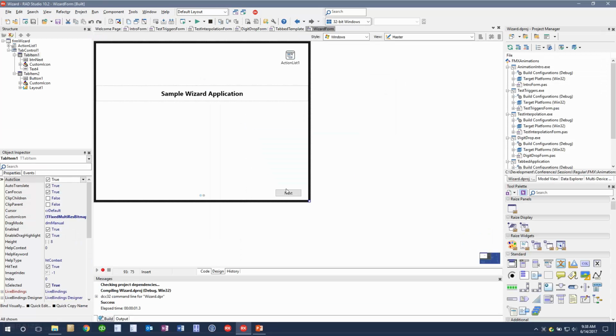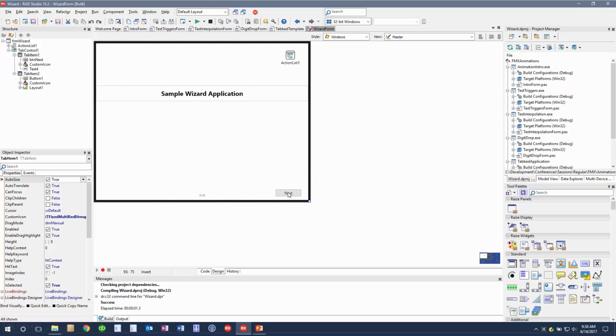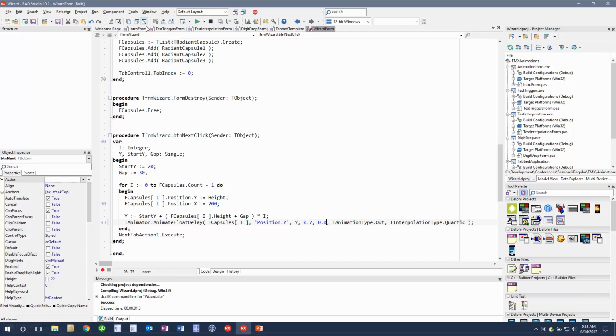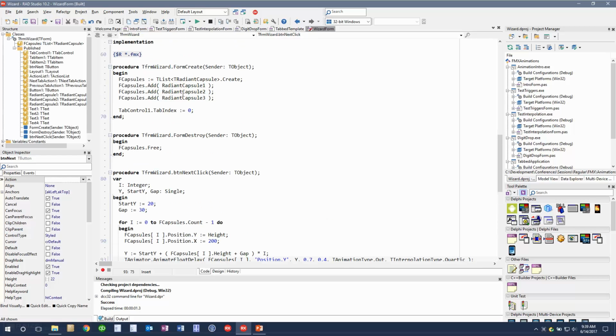Well, surprisingly, the tab transitions uses the action list just like the previous example. Animating the items on the next page is only done in the next button. So if we look at it, this is all the code. I create a generic list of the capsules. These are the shapes that I'm using, so I can iterate over them.